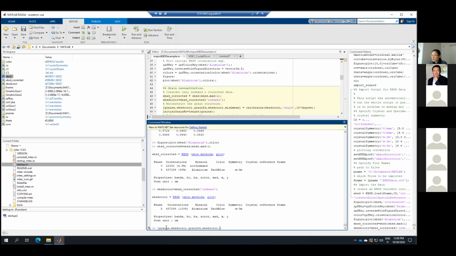So it will return first the grain structure, then the grain ID on each EBSD data, and also the mean grain orientation to the EBSD data. I will explain later on the figure what the mean grain orientation is.